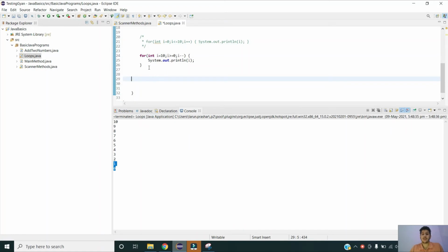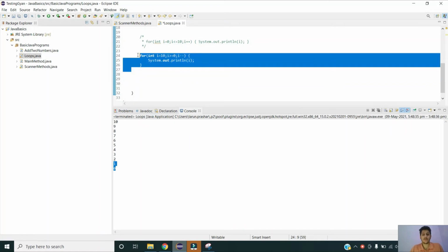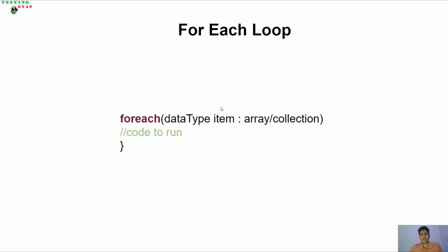Now let us see another type of loop, which is the enhanced for loop or for each loop. The main use of this loop is to traverse over an array or collections. The syntax of for each loop is like we are specifying the type of item which is stored in the array or collection. If the array is having int type of data, then we specify int item. If it is having string, then we specify string item, and then we specify the array or collection which we have used in our program, and based on that it will traverse over the complete array or collection.